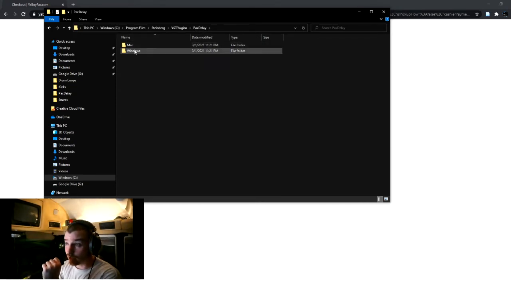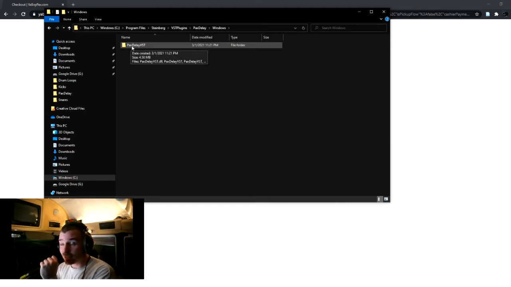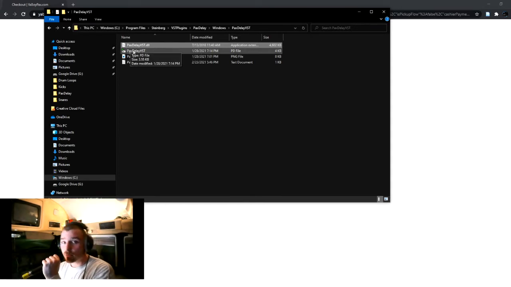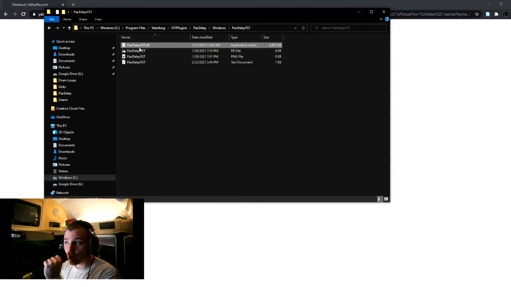For Mac, go to Mac. For Windows, go to Windows. Then you're going to get the PAX delay VST folder. Now, in this folder is going to be the plugin itself, but also the pure data file that it's pulling the plugin from, the text file, and then a PNG.